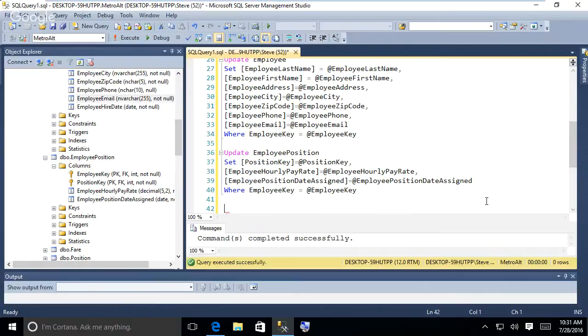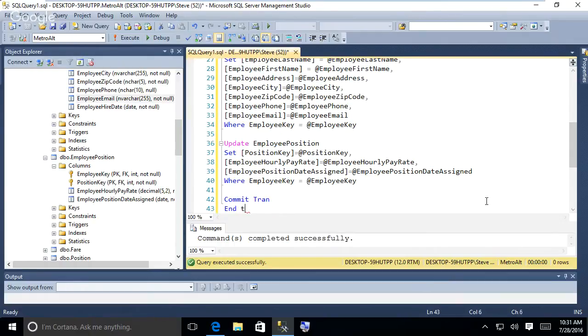And then we would do commit tran. All right, and then in try. So if everything goes fine, we'll commit the transaction, we'll commit the changes.